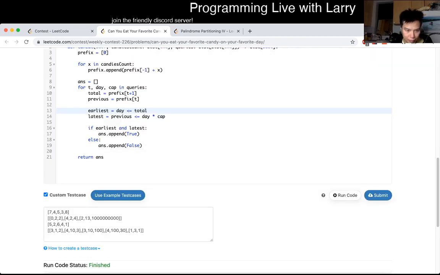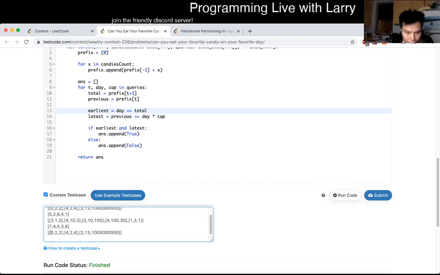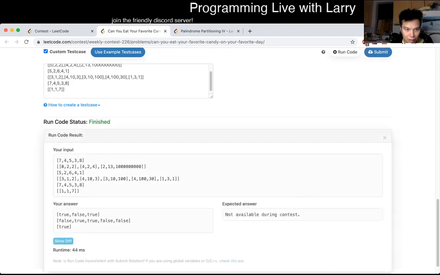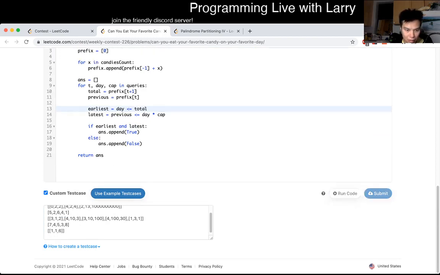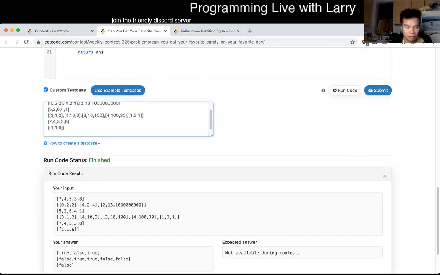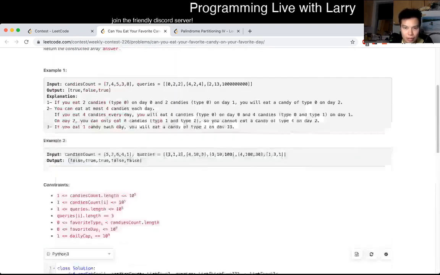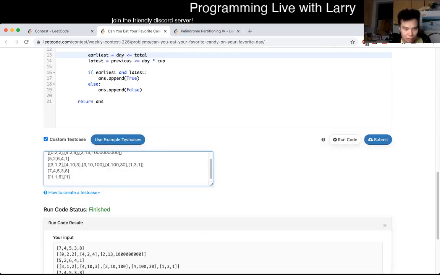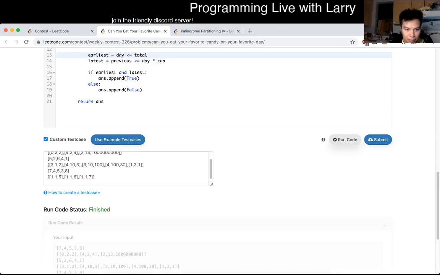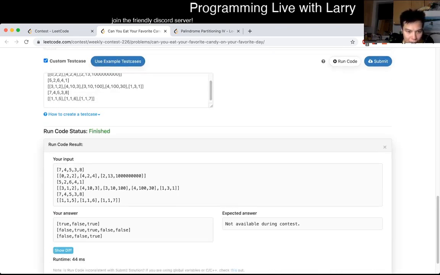Case I want to do is, let's see. Do day type 1 day, 7. Okay. 6. This should be true. So yeah, okay. Pretty sure that's true actually. Because the first day, day 0, we eat 6 of this, and then the second day we eat that, right? So why is this wrong?